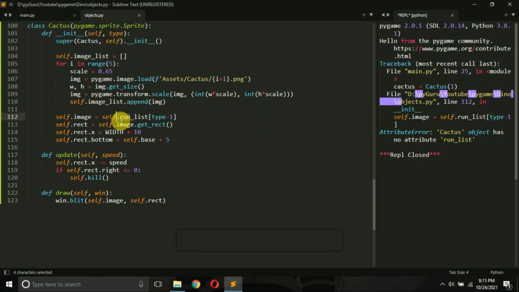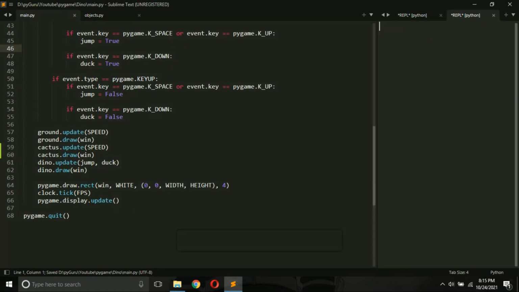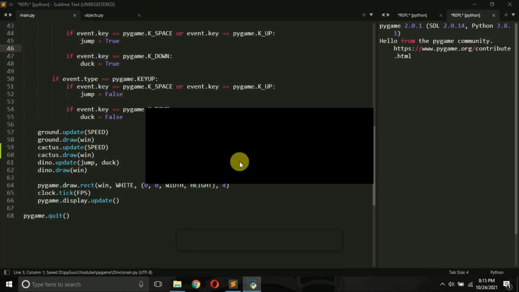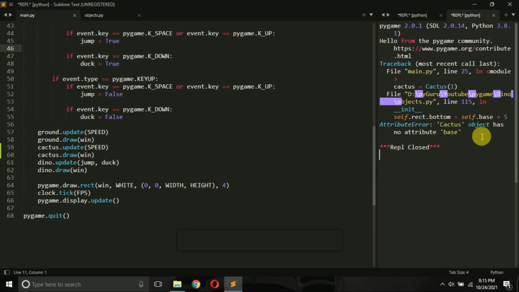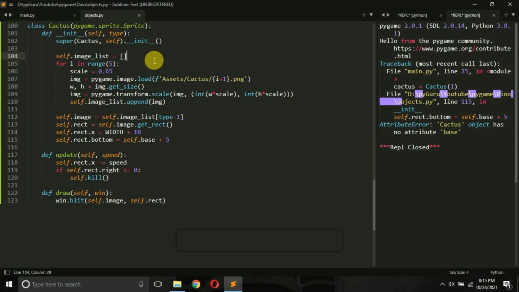So where is the issue? Here it will be image list. Okay, we have to load the image from image list. That's all. So let me try running it once again and see if it's working or not. Again we have some error. Cactus object has no attribute base.